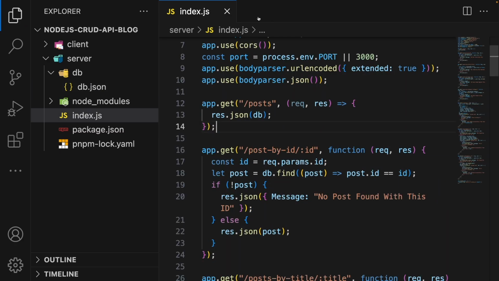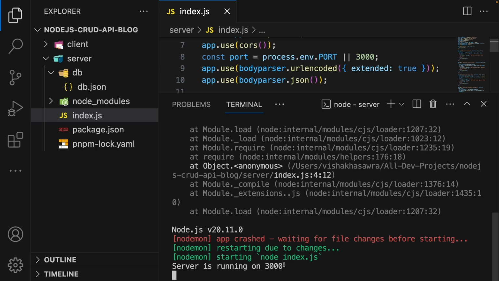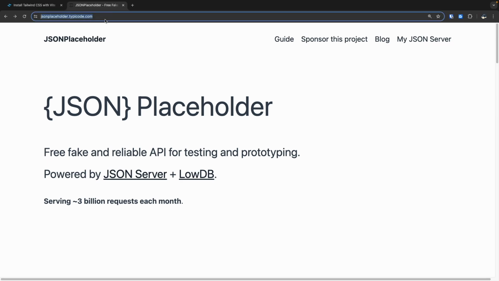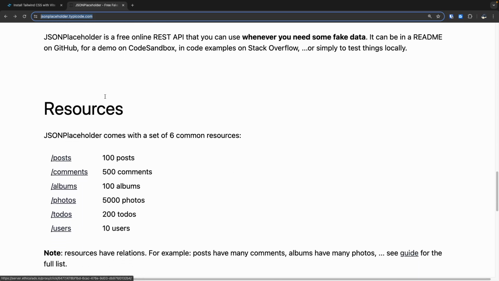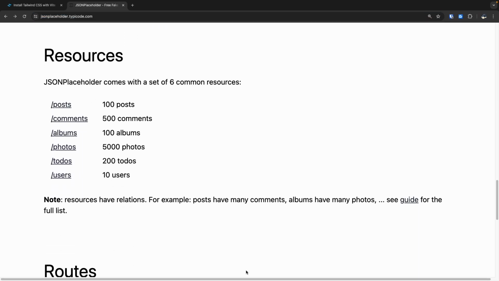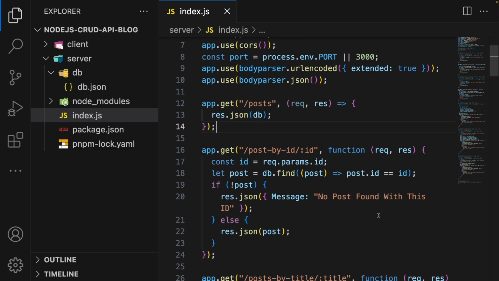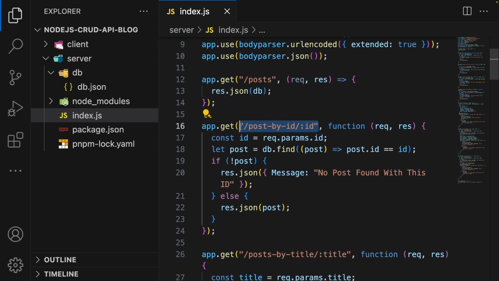Let's save this file and open the terminal again. And yes, now the server is running on port 3000. If you want fake data, you can visit this website, and then down over here you will find different types of data that you can use, and whatever data you will be using, you have to update your routes according to that. Do not forget it.